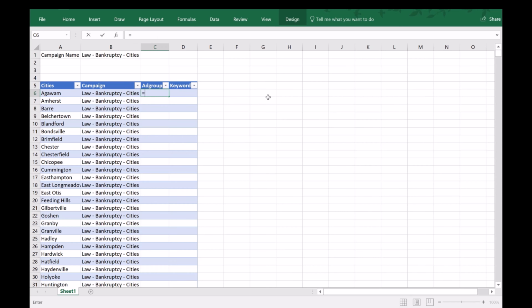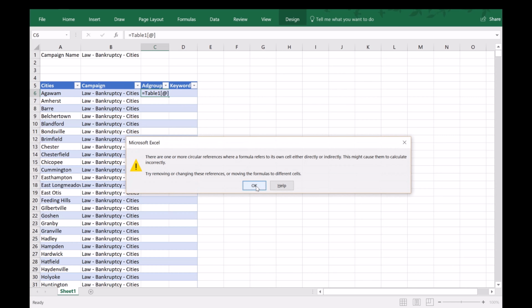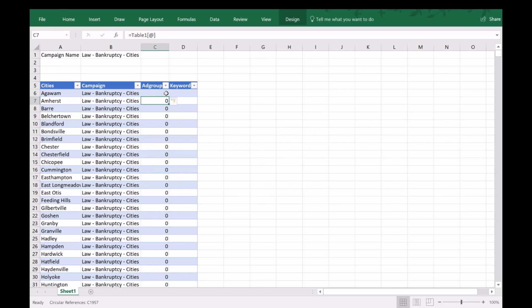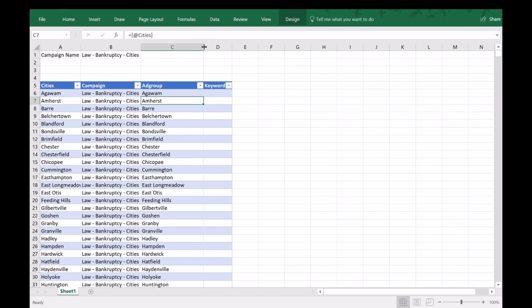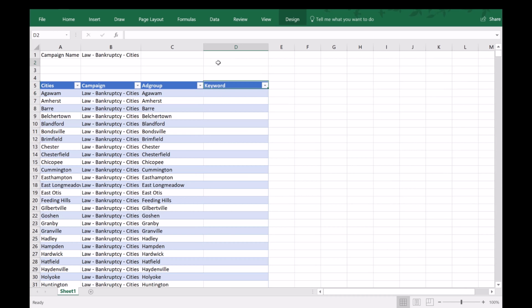Now the ad group name will be the city name. Let's do that again. Equals, and then cities. There we go. Double click on there to expand the row. And the keyword itself, so we will actually put the keyword above the entry here. So the keyword, and we can do bankruptcy.